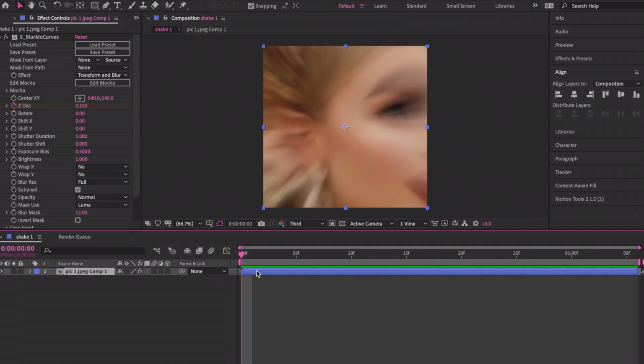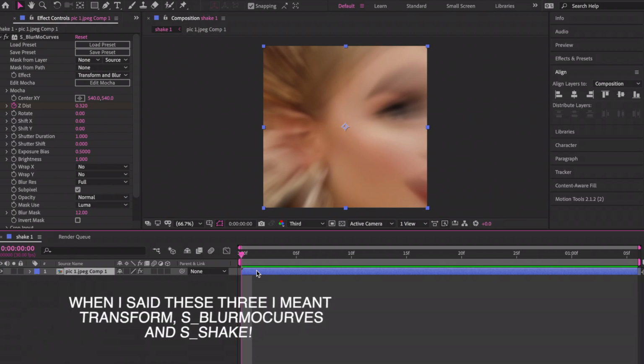The first one will be using transform, and I'll be showing X and Y shakes. I don't really use rotation shakes that much, or the diagonal shakes. I'm quite bad at them, so I'll only be teaching you X and Y shakes in these 3 forms.